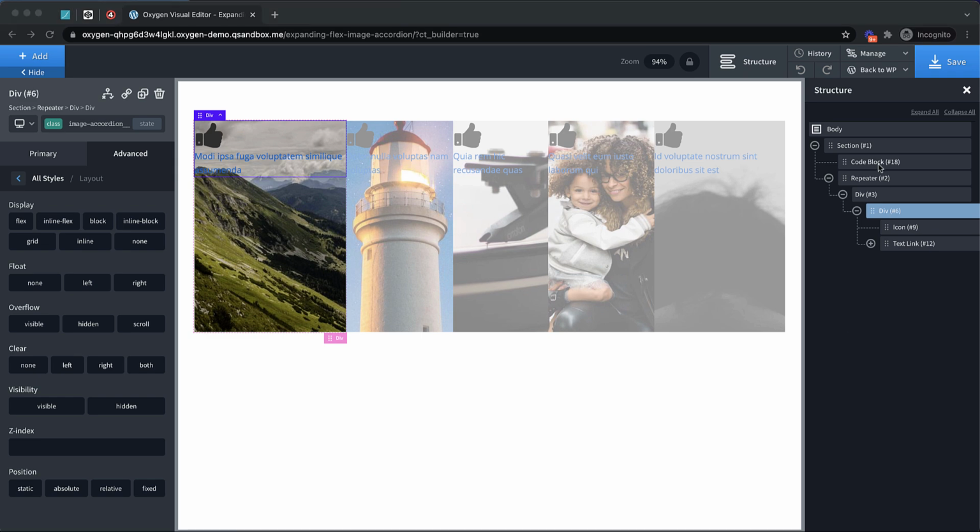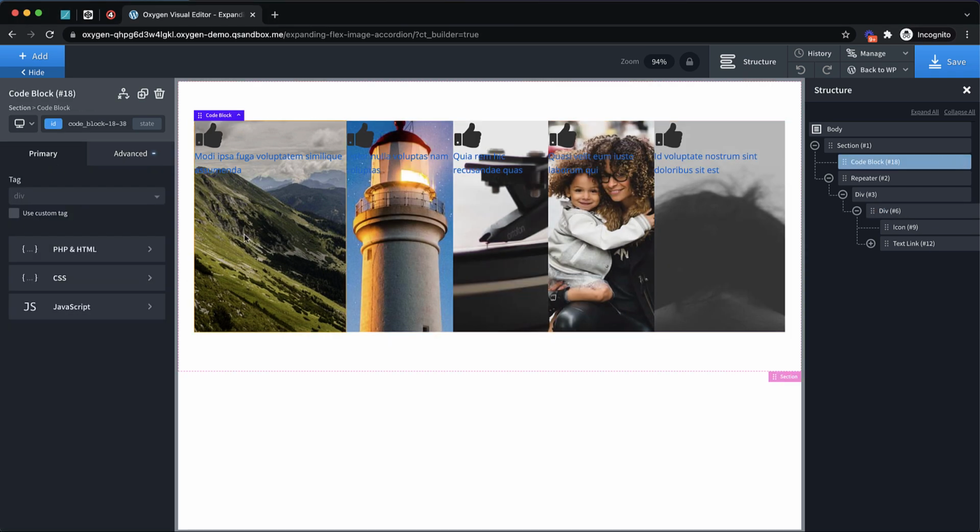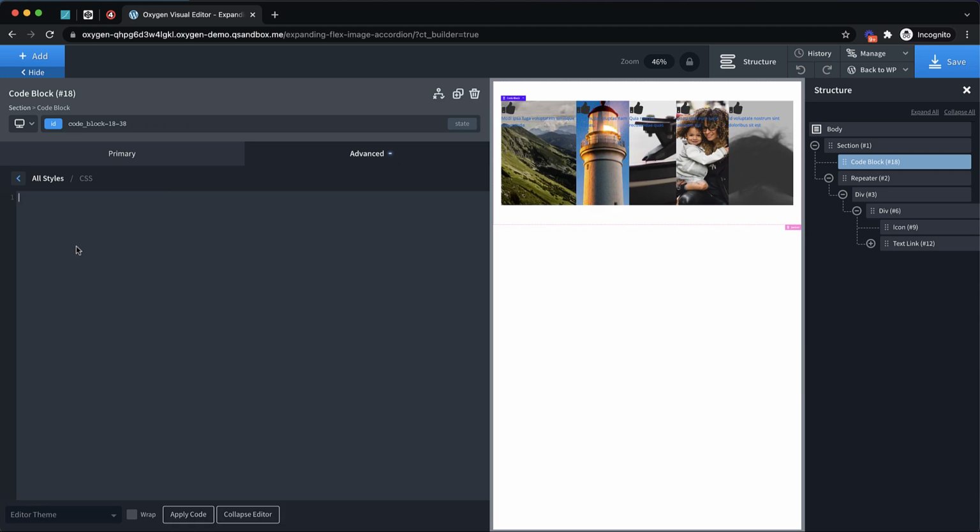So let's jump over to our code block and start getting into some of our custom CSS. So we had some classes here. It was image-accordion-item. I think this is the main one we need to work with here. And we need to set that to flex-grow 1. And then we're going to have another class that gets added via JavaScript. And this is going to be image-accordion-item--active. And we'll set this to flex-grow 10.